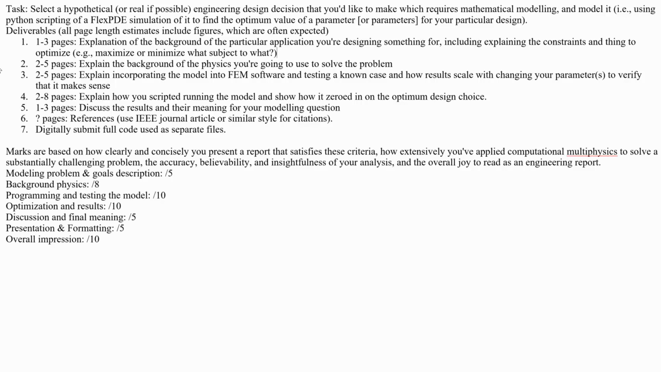Now, part two, physics of what you're going to use to solve the problem. In that situation, there's not a whole lot to write up. It's the heat equation, and we've got a lot of the write-up already in the notes that we did in the course. You're pretty familiar with it.